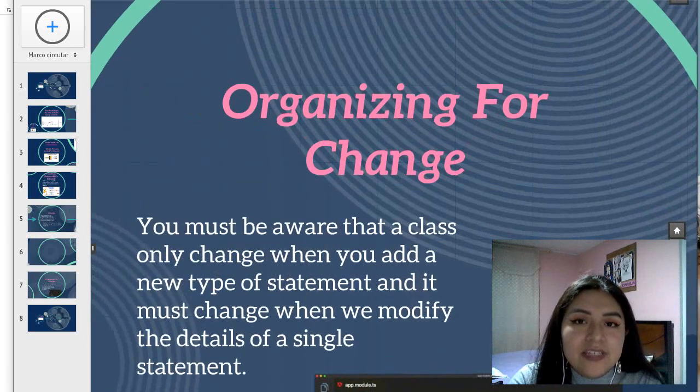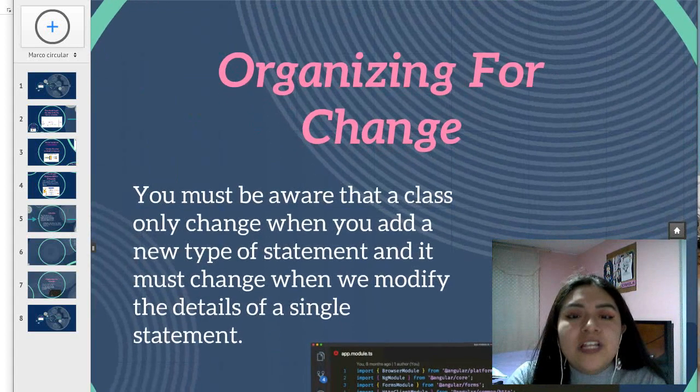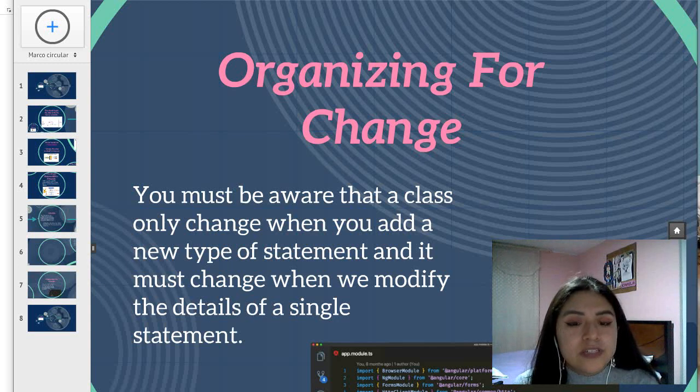Organizing for change. This is the last thing that the author explains in Chapter 10. In my personal opinion, when we are organized in every aspect of our life, we avoid problems. In this case, when we are organized, we avoid changes. But the author also says that you must be aware that a class only changes when you add a new type of statement, and it must change when we modify the details of a single statement. Those are the only two reasons that we have to change a class.